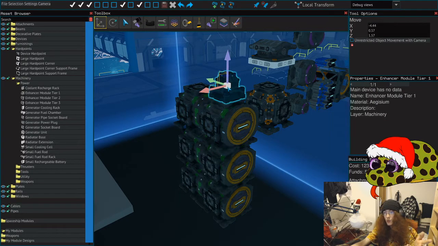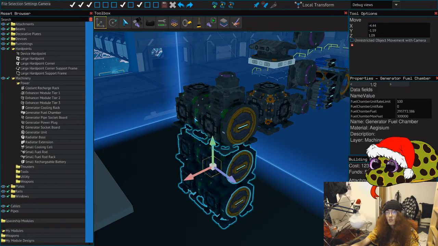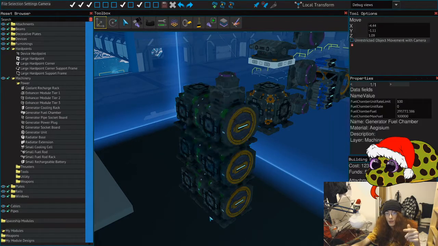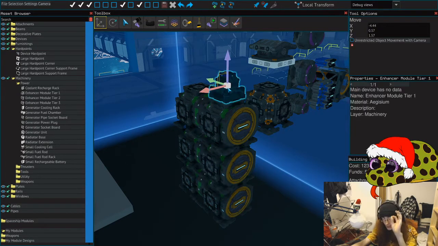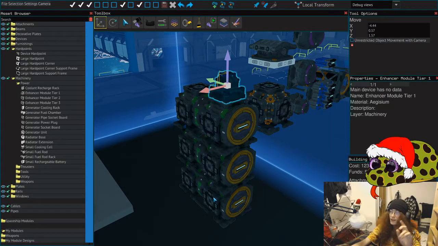However, a tier 2 enhancer module will affect both of these. And a tier 3, well, you can guess, it affects all 3. So the higher tier it is, the more length it's going to go through. These only affect stuff directly below it. Now, what do they do?